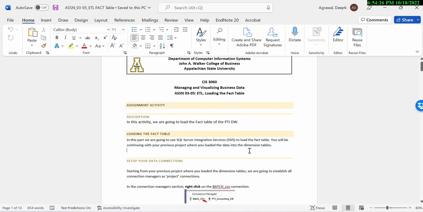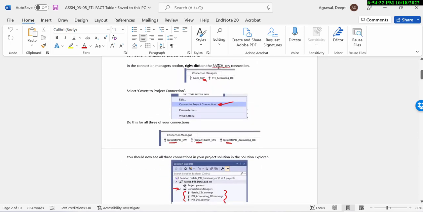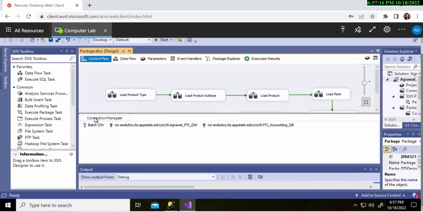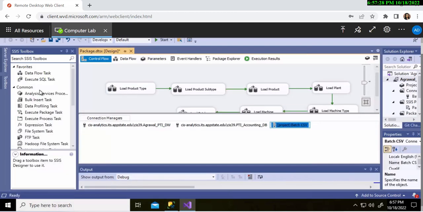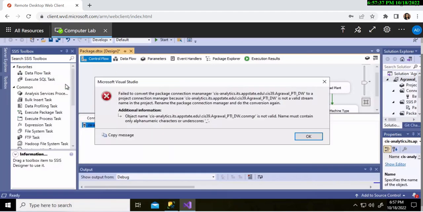So first of all, I am going to make sure that all the connections that we have, such as the batch CSV connection, the accounting DB connection, as well as the data warehouse connection, all of these three connections, I am going to change them to the project connection. So first of all, I'll click on the connection manager and I have all three connections. I'm going to click on the first one, the batch CSV, right click on it actually, and convert to project connection. This one is done. So I'll do the same thing to the remaining two. Right click, convert to project connection.